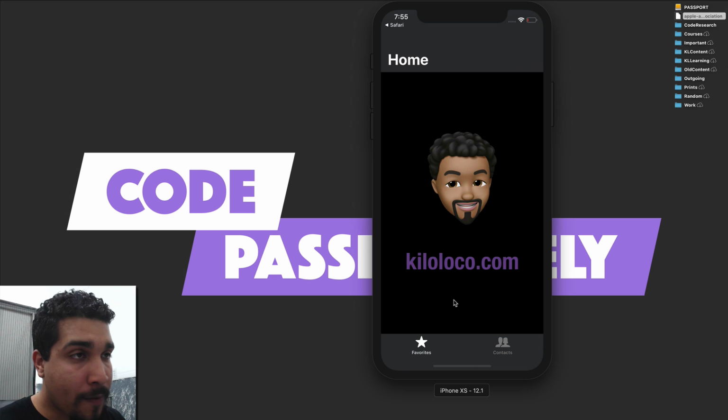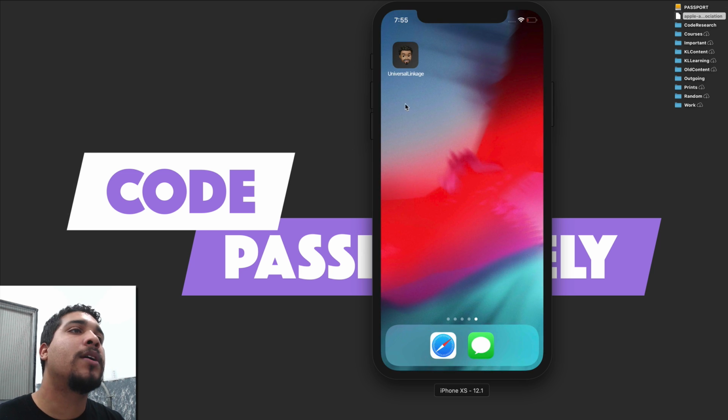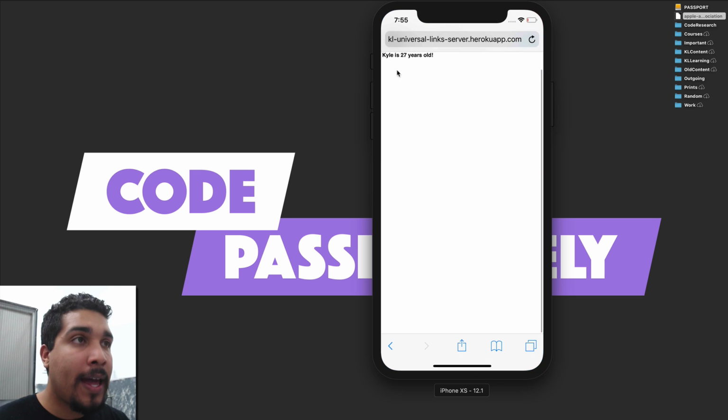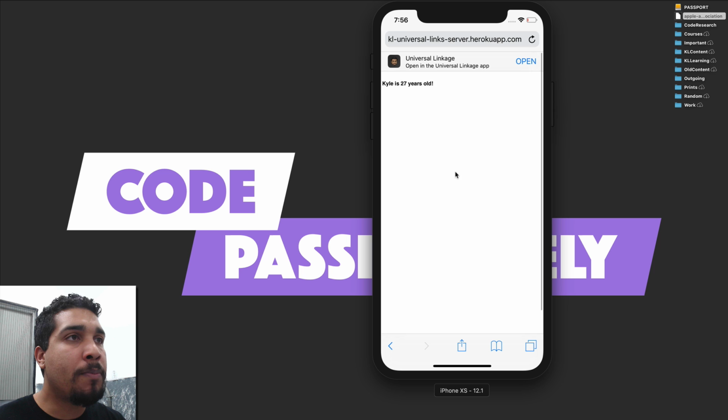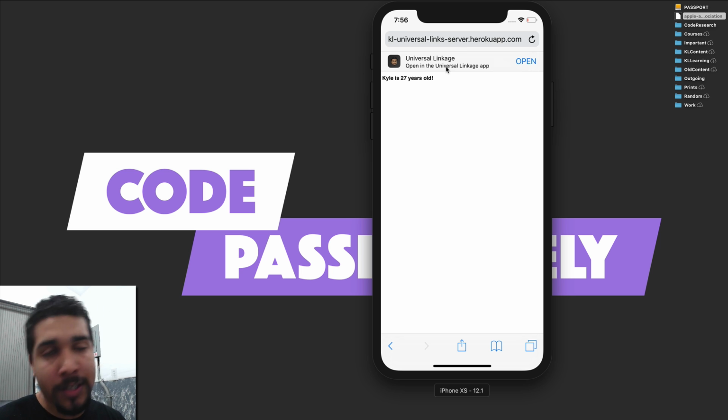All right, so now we have our application running. We're going to open that bad boy right on up. We're going to go to Safari, and if you take a look, if we just reload this and then pull down, once again we're going to see that it has that open. It's saying essentially open with the Universal Linkage app, which is the name of our app.